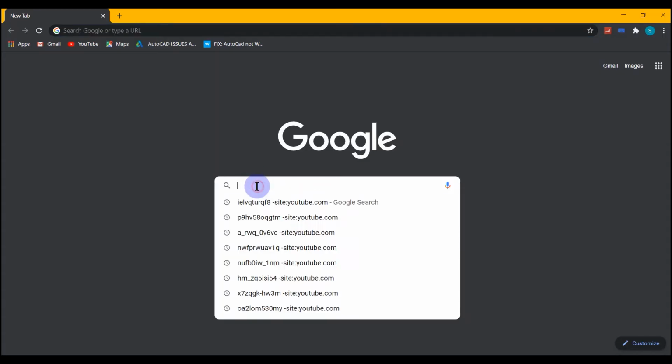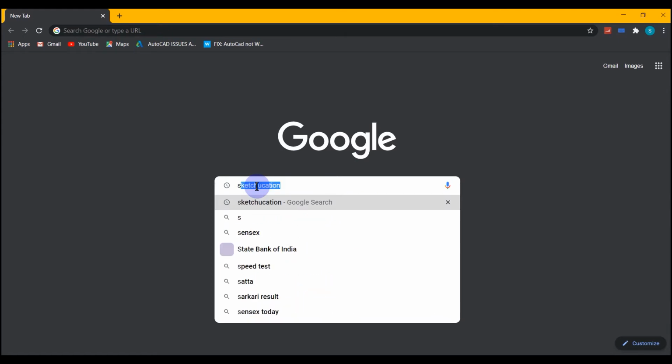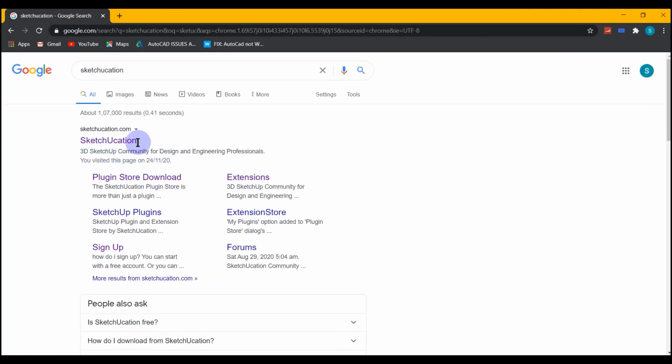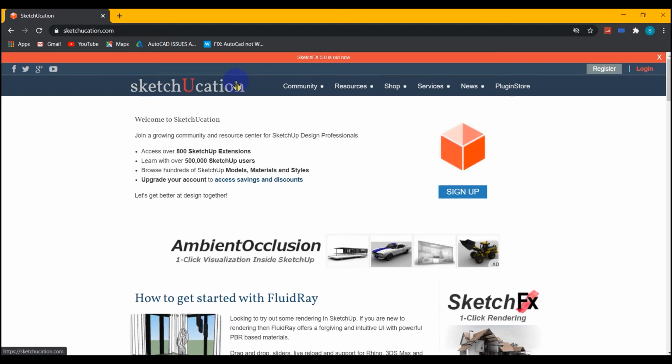For installing SketchUp plugins and extensions, you have to open your search engine and type Sketchucation. Click on this option and choose the first option. It will take you to the site Sketchucation. There you will find all the plugins and extensions to download.